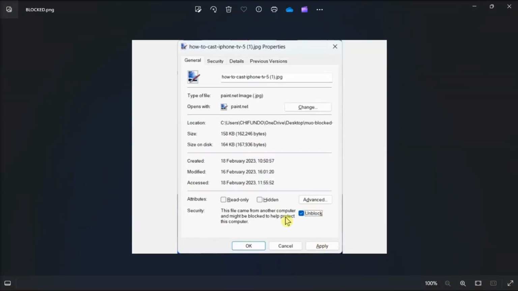and then in the Security section, check the Unblock option, then click Apply and select OK.